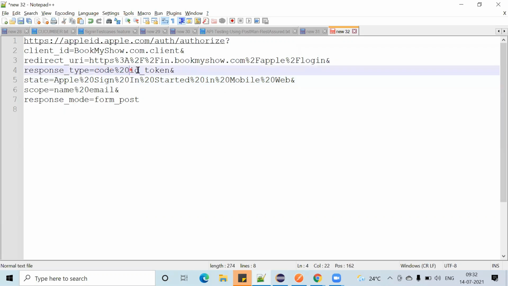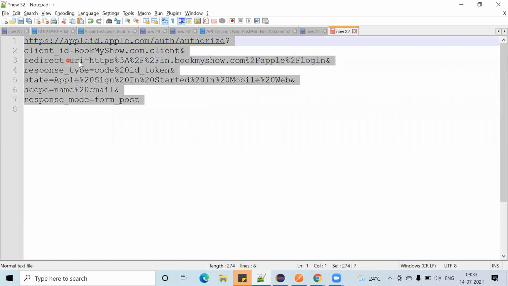See this, id underscore token. You understand, right? They are expecting a token. Just now we discussed access token and refresh token. They are using the id underscore token. And after successful login, where does it have to go? It has to go to https fin.bookmyshow.com, and something with apple is there. Like that.